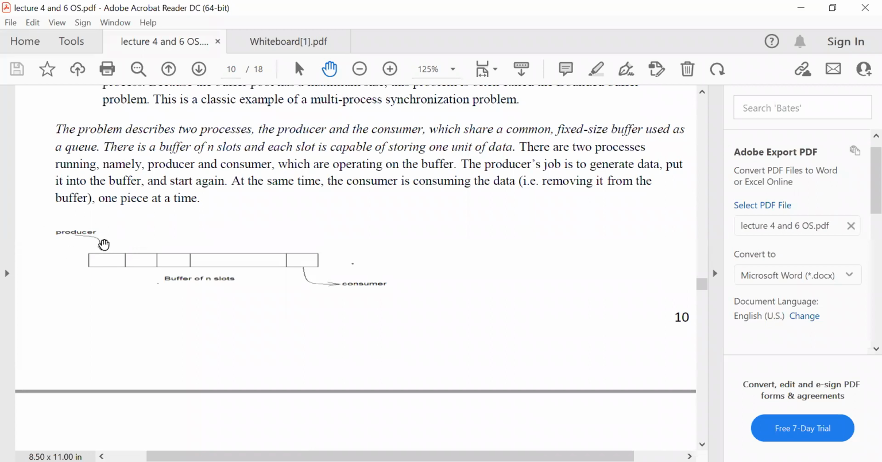Then you have the producer whose function is to generate data and put it in the buffer, while the consumer takes the data from the buffer and consumes it. So the producer generates data, puts it in the buffer, while the consumer picks the data from here and consumes it. Now, what's the problem? Why is this a problem?